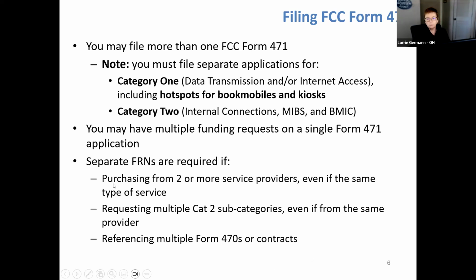Now, if you're filing a single 471, but you have multiple services, how do you determine whether you need to split this out into multiple funding requests? Let's say you're purchasing service from two or more service providers, even if it's the same type of service. Maybe you're getting bandwidth from one service provider for one branch library, but a different provider for another branch. Because it's two different service providers, two different service provider identification numbers, those have to be split into two different funding requests.